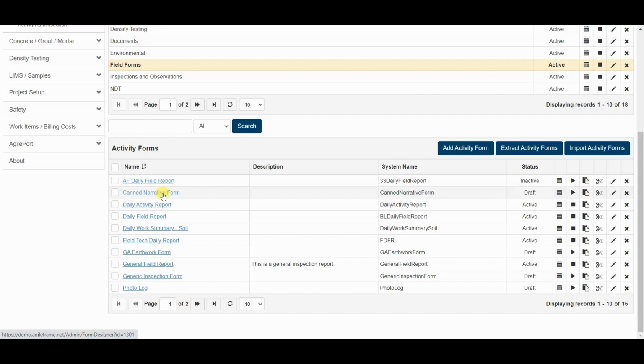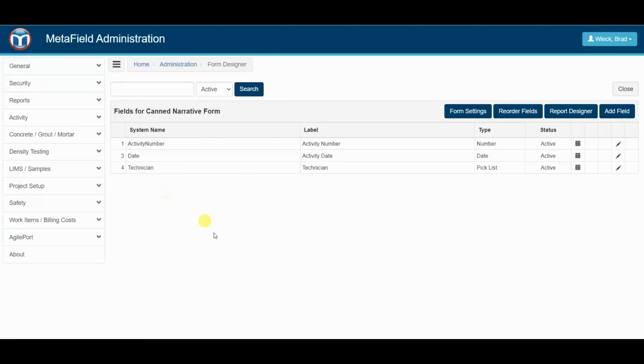So let's click canned narrative form. Now I'm in the form designer area where I can start to add fields to this. Now MetaField does give me a couple of fields to start with, 3 of them. We have activity number, date, and technician.